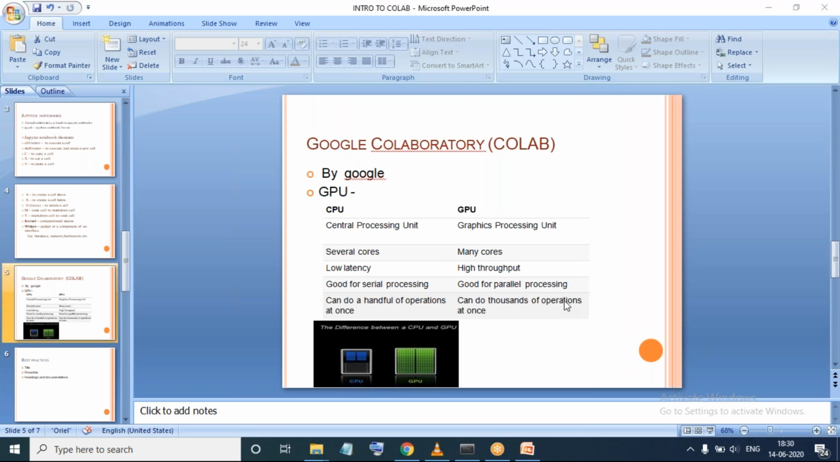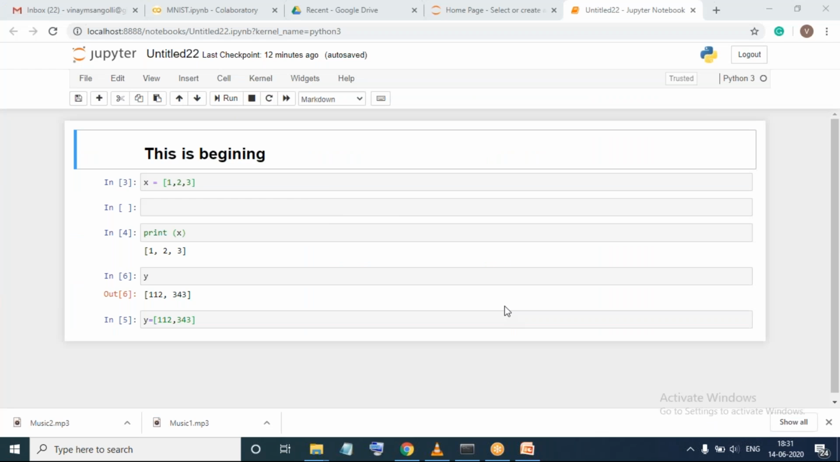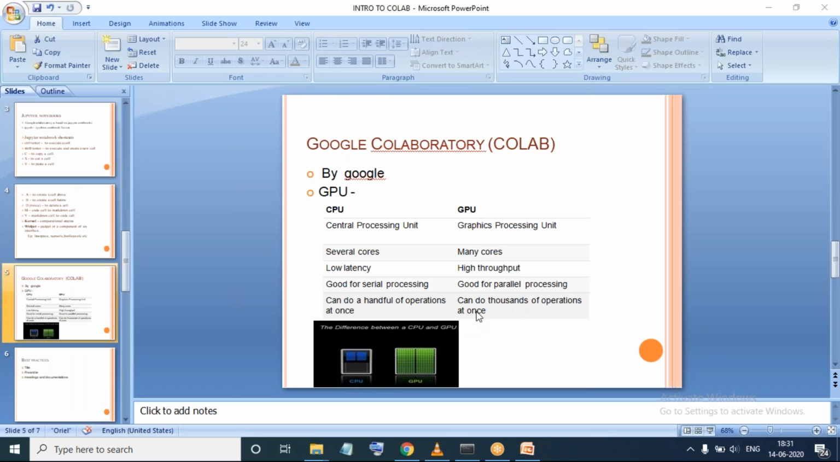Now, observe the last point. In a CPU you can do a handful of operations at once, whereas here you can do thousands of operations at once. This is the major thing that is very important: you can do simultaneous programming. One is parallel processing and the other is the number of operations. That's why we require a GPU.